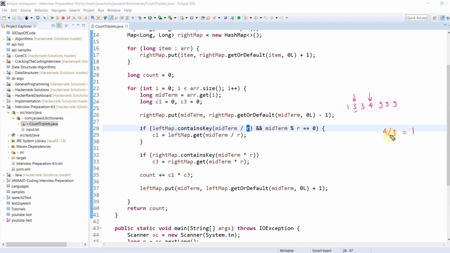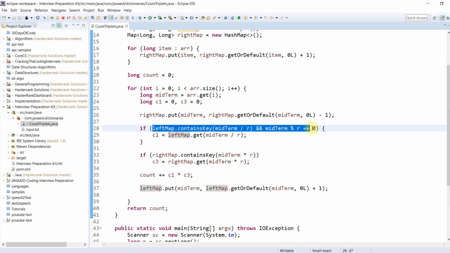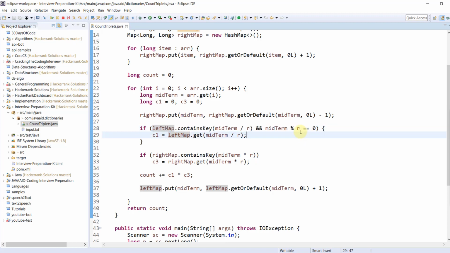So that is the reason you are going to add this condition, which will confirm that if modulo is not 0, it means it's not completely divisible, because we are looking for A by R which is completely divisible. So this cannot be a part of a valid triplet. That is the reason we have added this condition. I hope you got it, guys. When we are checking for A by R, we also have to look if this is true or not. If it is true, it means it exists in the left map. If it exists, then we are getting the count of this term.